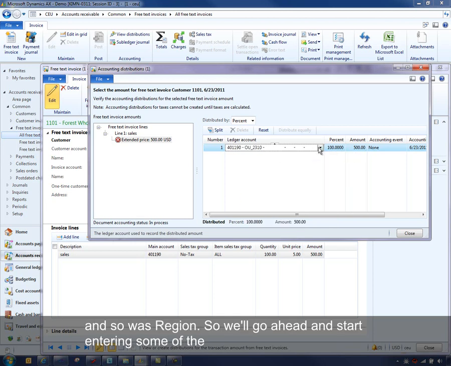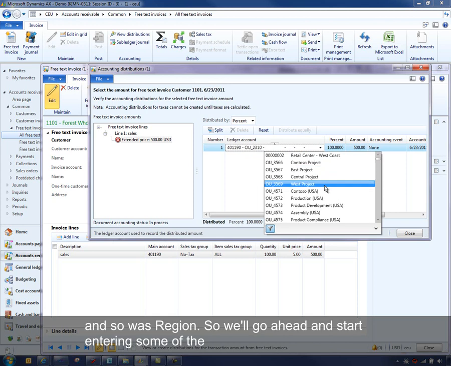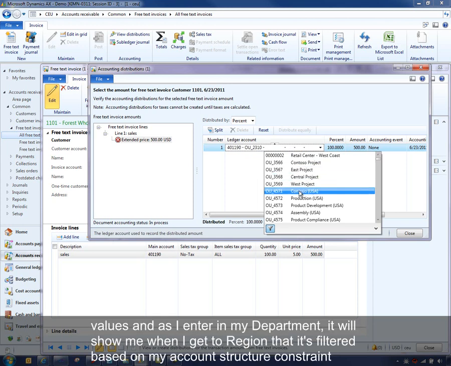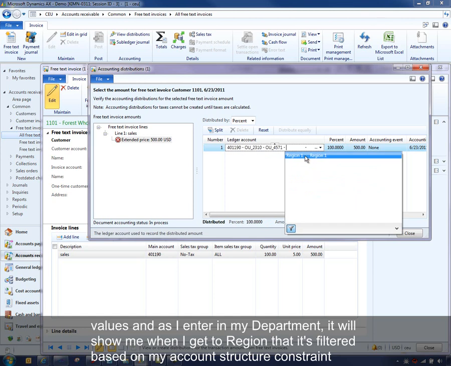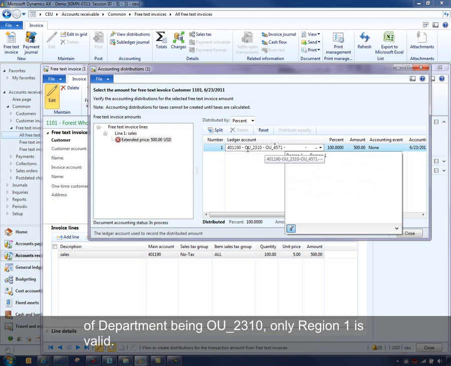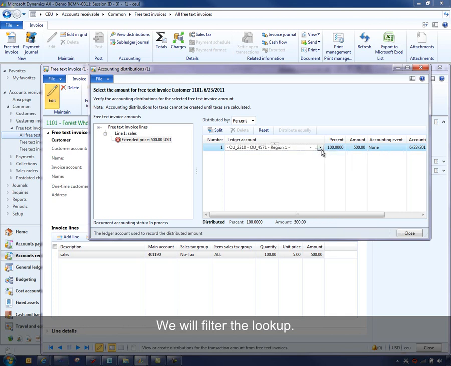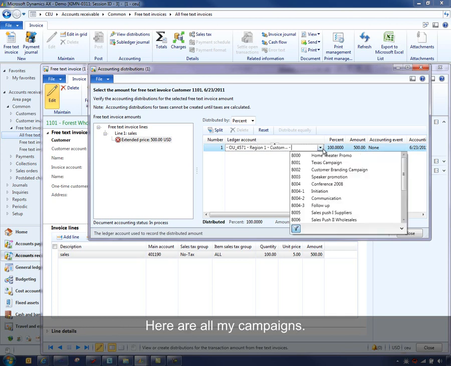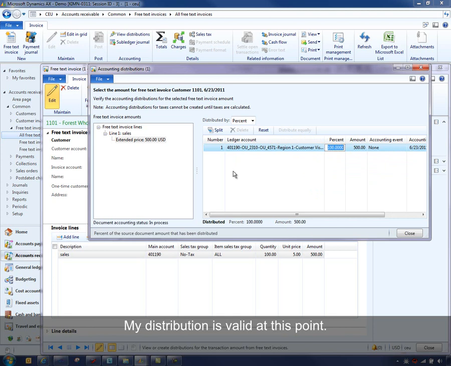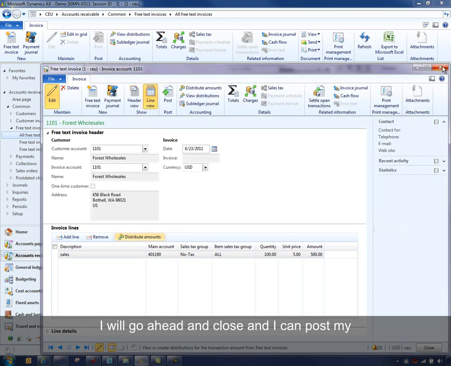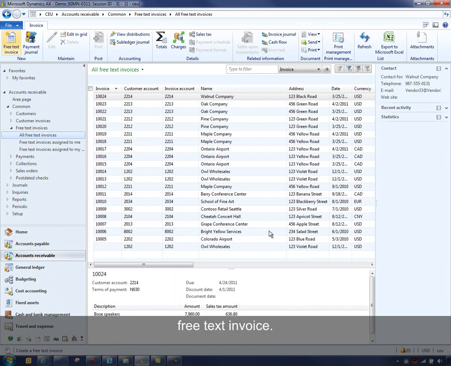So we'll go ahead and just start entering some of the rules, and as I enter in my department, it will show me when I get to region that it's filtered based on my account structure constraint of department being OU_2310. Only region 1 is valid, so we'll filter out the lookup there. And we will select, here's all my campaigns, and enter that, and then my distribution is actually valid at this point. So I will go ahead and close, and at that point I can post my free text invoice.